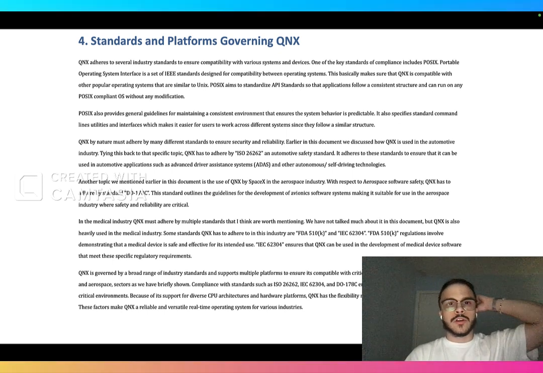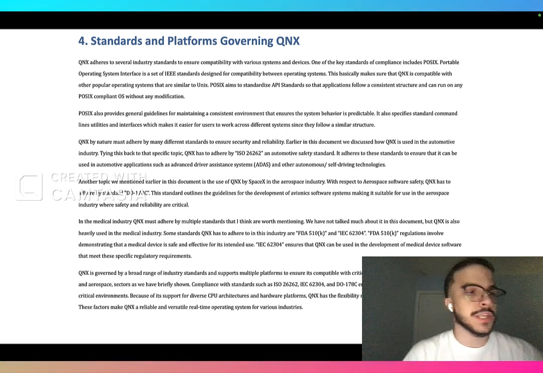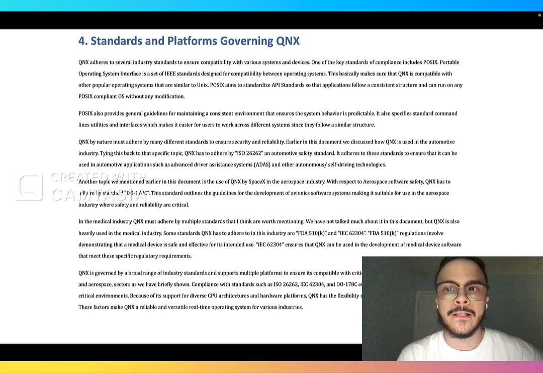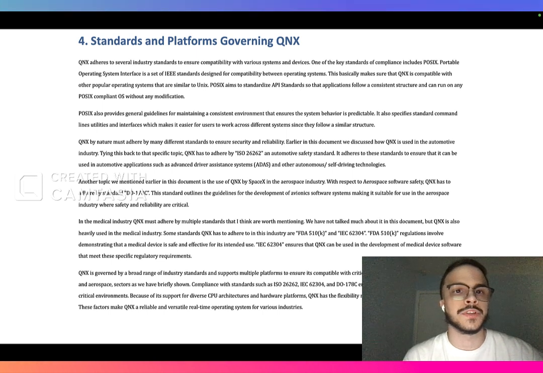Standards and platforms that are governing QNX involve POSIX compliance. That's something that we talked about earlier, but it provides essentially compatibility with other popular operating systems that are similar to Unix, and so it aims to standardize API standards and keep a consistent structure for different operating systems and different devices that we can interact with essentially.